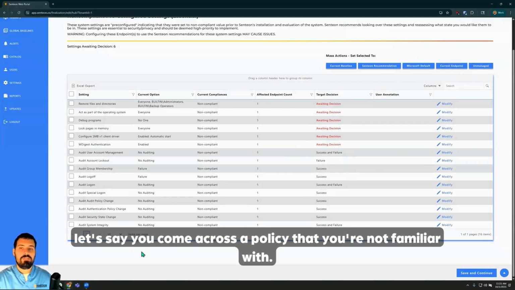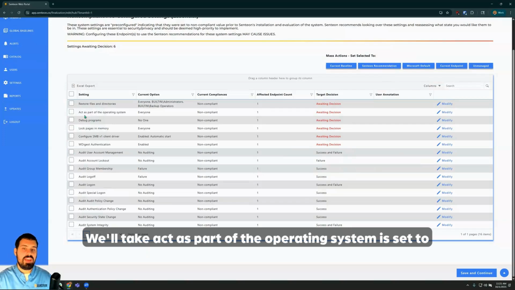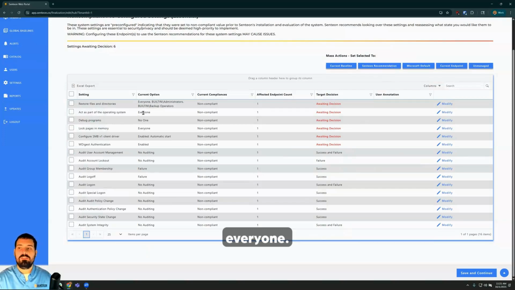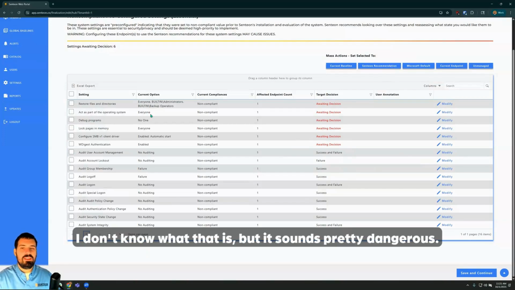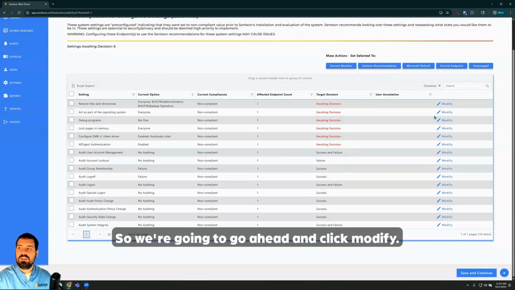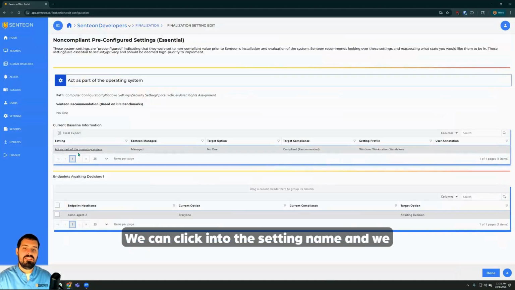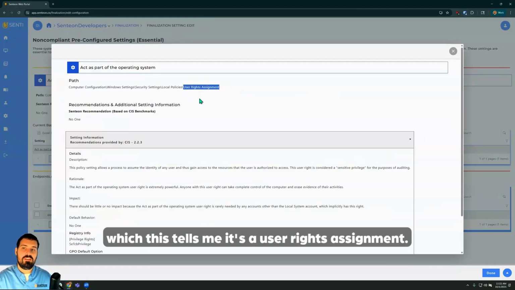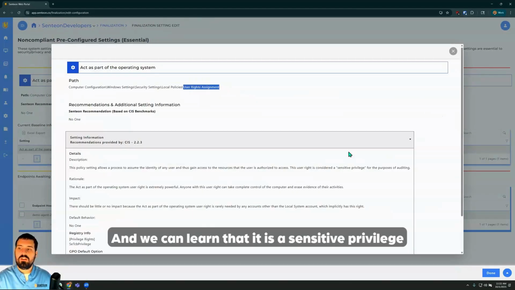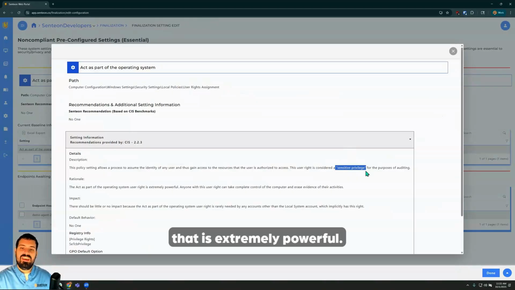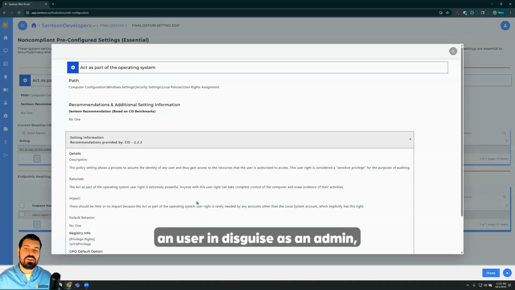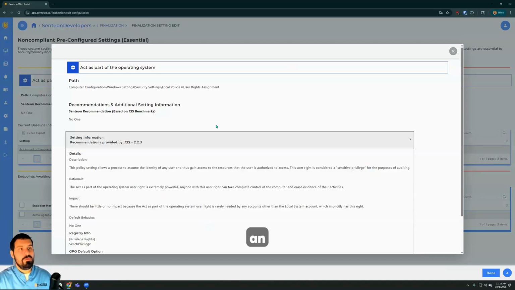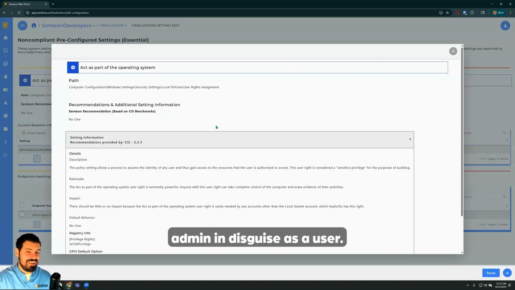Now, let's say you come across a policy that you're not familiar with. We'll take "act as part of the operating system" is set to everyone. I don't know what that is, but it sounds pretty dangerous. So we're going to go ahead and click modify. We can click into the setting name, and we can now understand the pathway, which tells me it's a user rights assignment. And we can learn that it is a sensitive privilege that is extremely powerful. I like to say this is effectively an admin in disguise as a user, if I can say my analogy correctly.